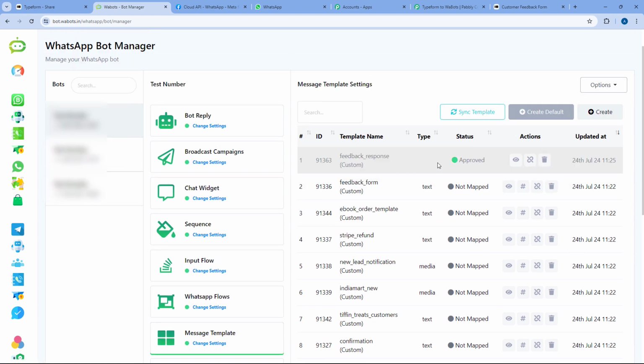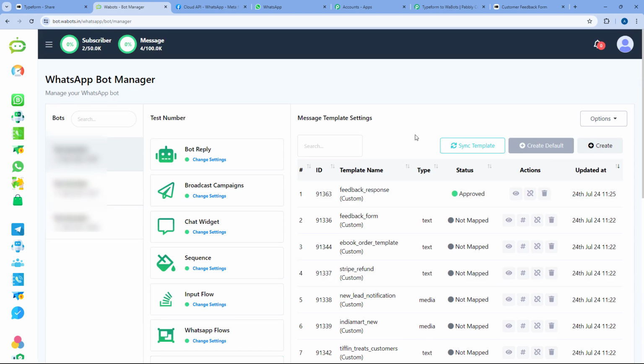After coming to message template section, here you can see a list of all the message templates which I have created in my WhatsApp Cloud API account and synced with WaBots. Now, if you don't see these templates over here, just click on this sync template button and all of these templates will be shown. And after that, here I have also created a template named feedback response.